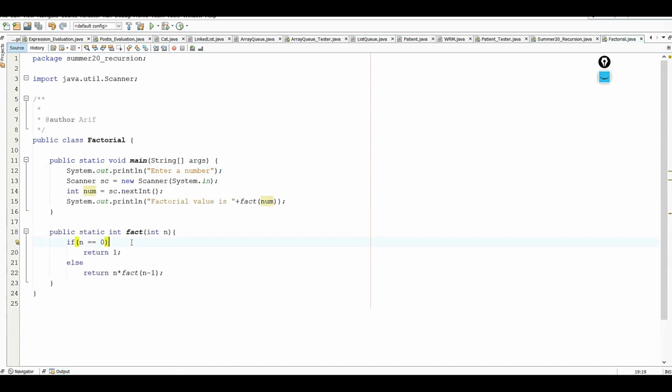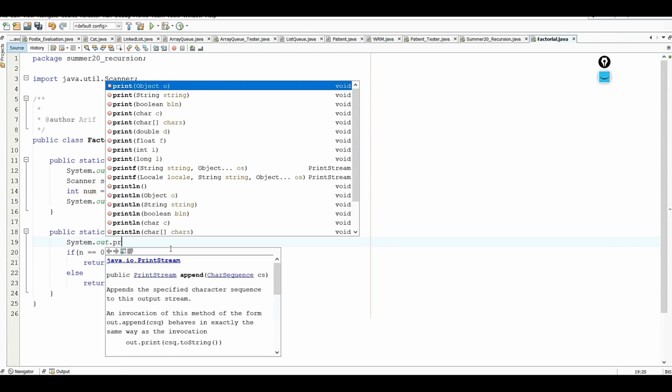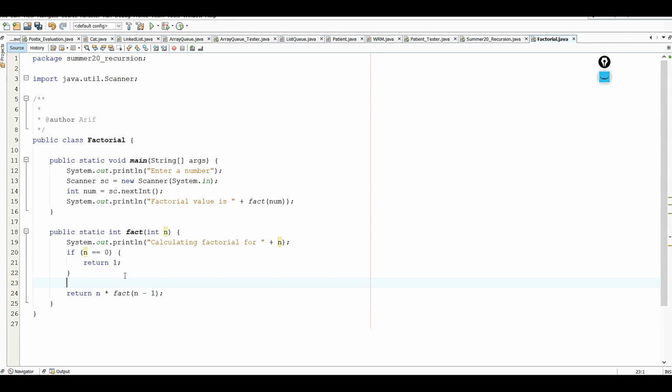Okay, so now we can trace the code further. We can include some print statements to check the flow of the code, how the methods get called. At first, we print, we're calculating factorial for the parameter n. After that, this else part is actually redundant here. So let's remove the else part. We indent the code. Okay.